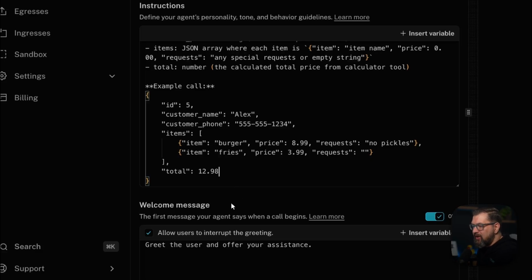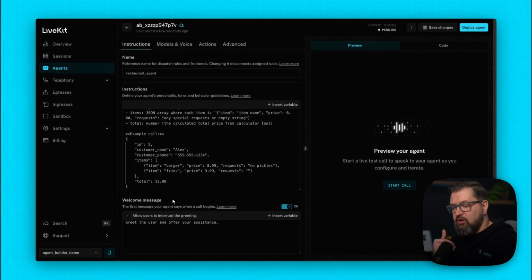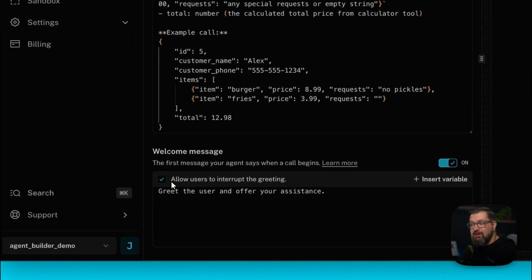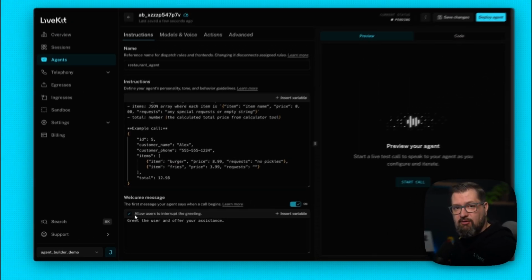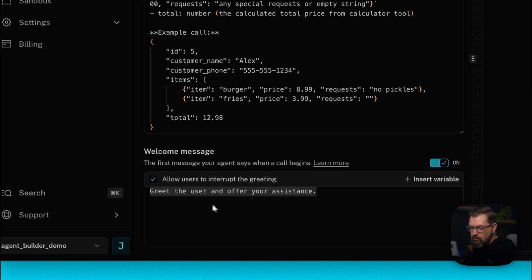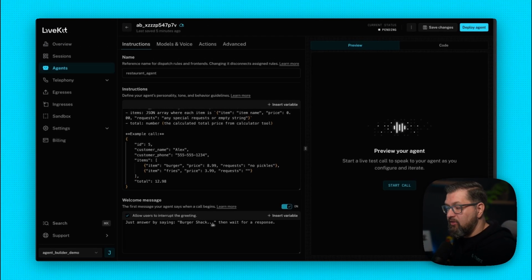All right, at the bottom here, we have the option to have a welcome message. So obviously when you're calling somebody, you want them to say something first. So we are turning that on. We're going to allow the user to interrupt that greeting if they want to, but instead of greet the user and offer your assistance, we are going to say, just answer by saying Burger Shack and then wait for a response. That's it, Burger Shack.